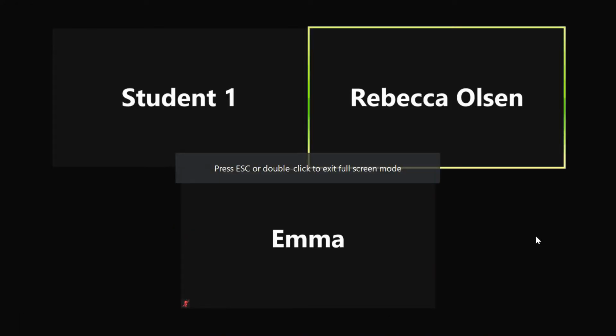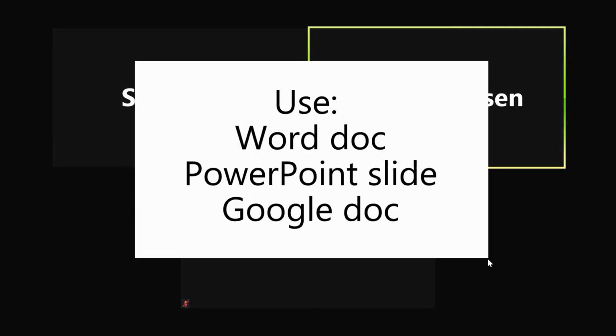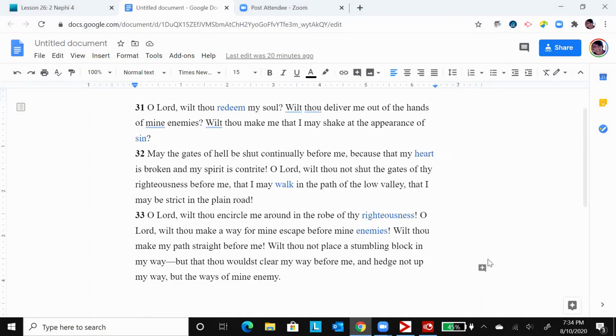I'd like to demonstrate how to facilitate a discussion with a quote or scripture verse using the Zoom annotation tools. Before you do your Zoom meeting, you'll want to prepare your quote or your scripture block ahead of time. You can use a Word doc, a PowerPoint slide, or a Google Doc. I'm going to use a Google Doc for our demonstration.